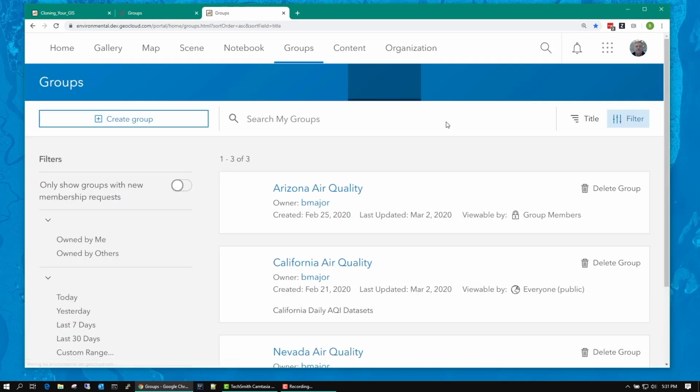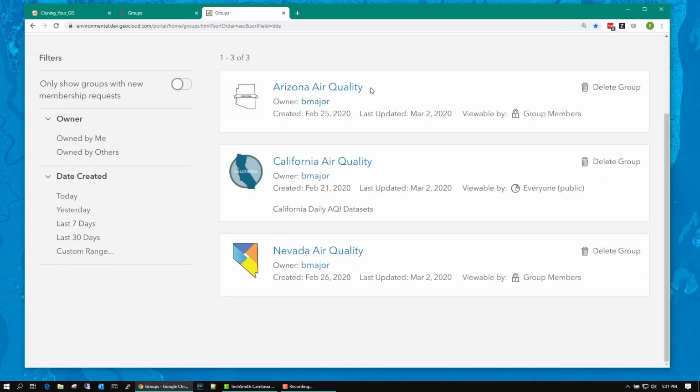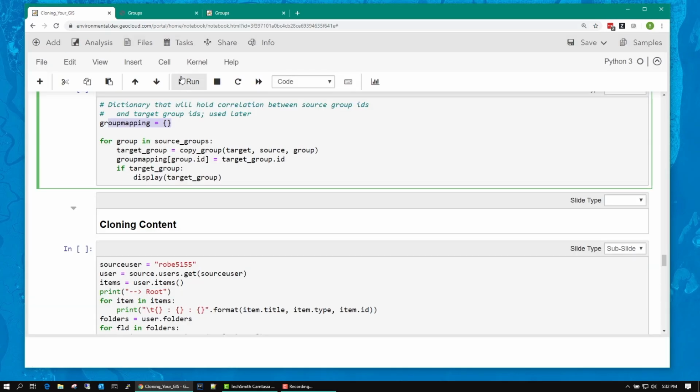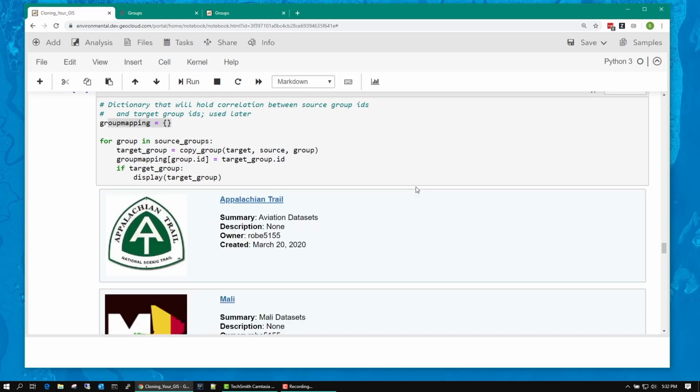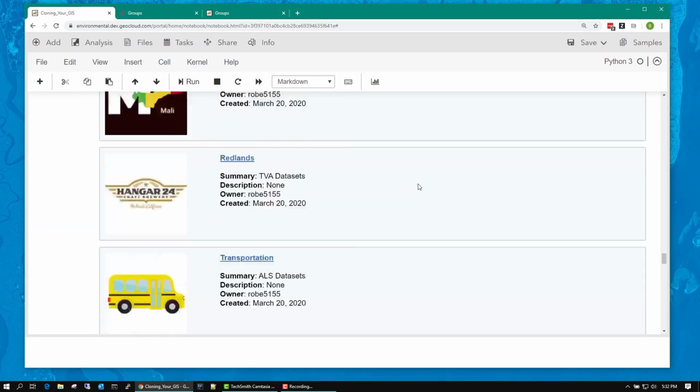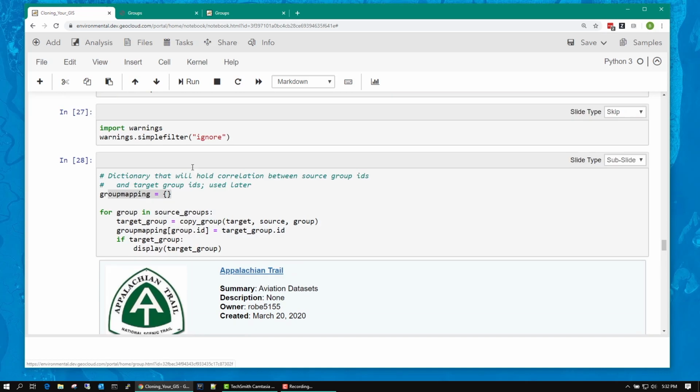So you can see that I don't have much going on here except these 3 other groups that I do already own: Arizona, California, Nevada. All right, so I'm gonna go ahead and run this now. Hopefully this works correctly. All right, so that was rather quick. It went through and copied the group.